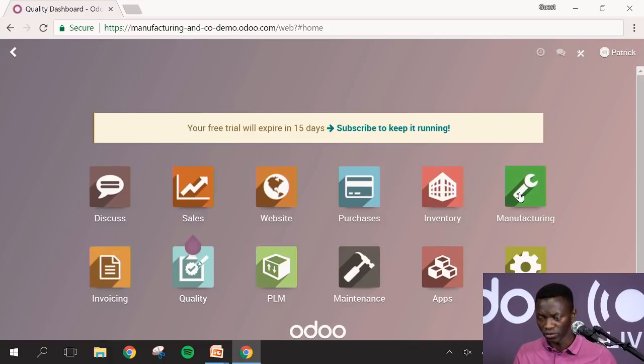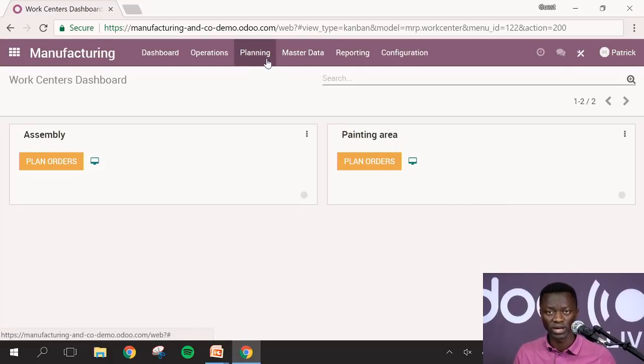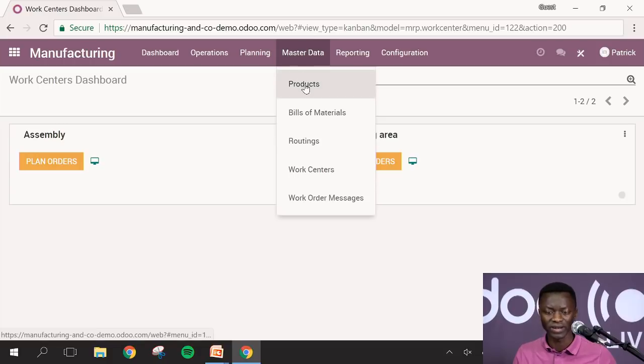Now we'll start with the manufacturing. And here, the first thing you might want to do is to go and define your master data. You can define the products, you can define the bill of material to see which component will be used in the production of which finished product. You can define the routing. A routing is simply a list of operations that you want to process before you finalize a production order. The work centers are simply, let's say, the assembly chains or the location in which you will actually do the productions.